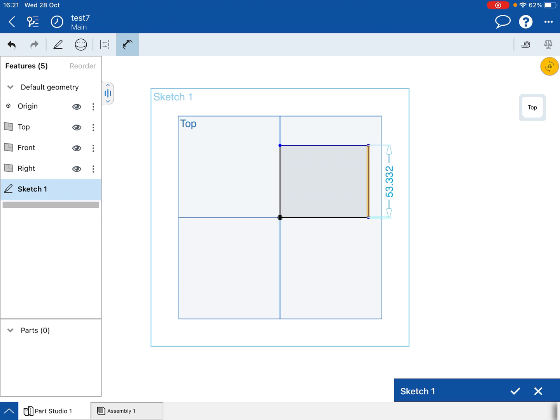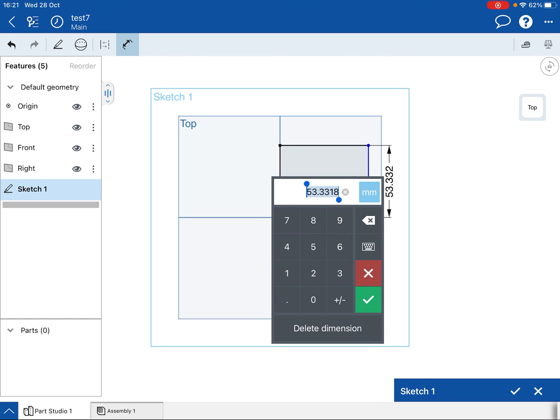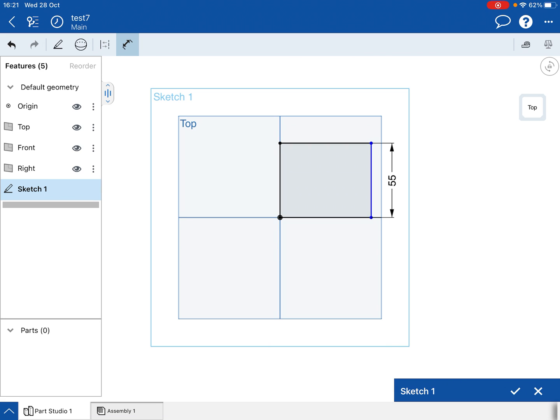If I click on the number, it will then give me a dialog box, and I can then type in the exact dimension that I want. So I want this one to be 55 millimeters, so I'm going to just type in 55 and then green tick. Okay. And then if I want the horizontal value to be changed, I click on that line.